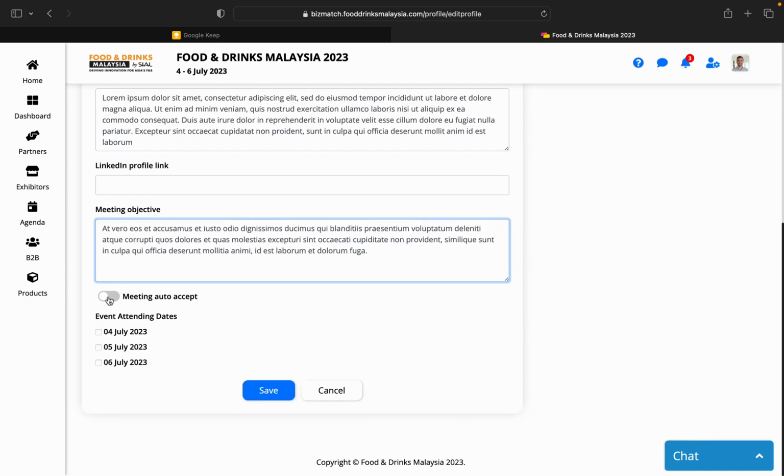And then there is an option for you to select if you want to auto accept meetings that are requested of you. As you know, this is a B2B platform, so there is a meeting request system that has been set up here where you will be able to receive meetings from visitors or vice versa. So if you select this meeting to be auto accepted, all meetings that are sent towards you will be automatically accepted.